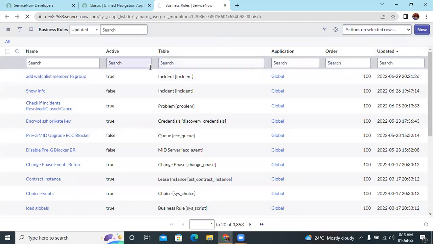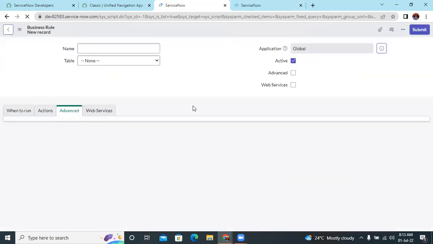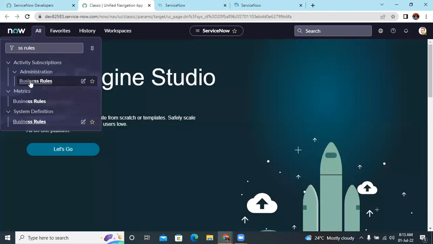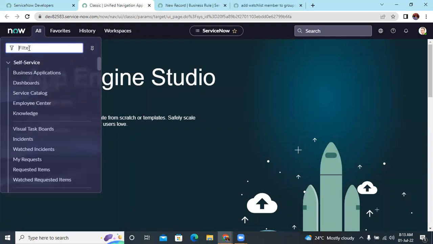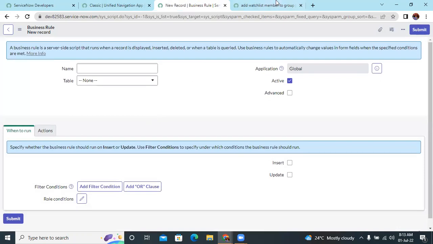One more difference between async and after business rule is that in an after business rule, both previous as well as current objects will be available. But in case of async business rule, the previous object won't be available. Why do we use previous? Generally in the client script, we have old value and new value. Similarly, in the business rule, we have previous, and I'll show you here.